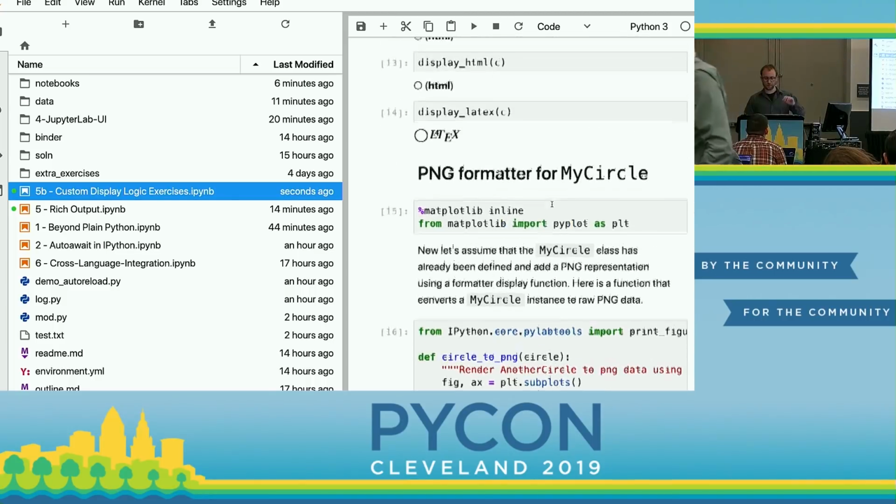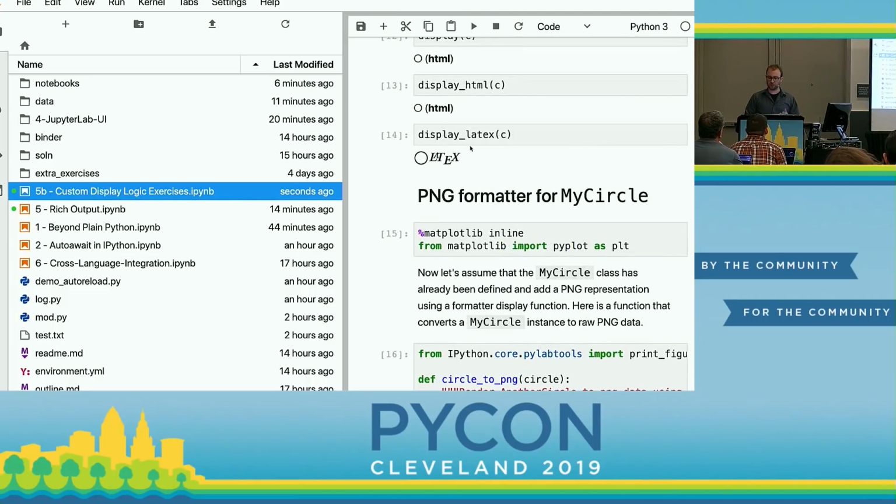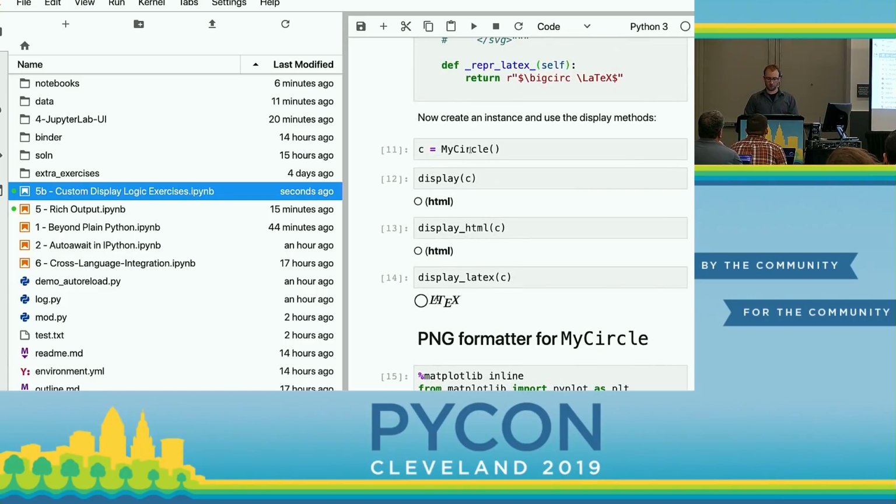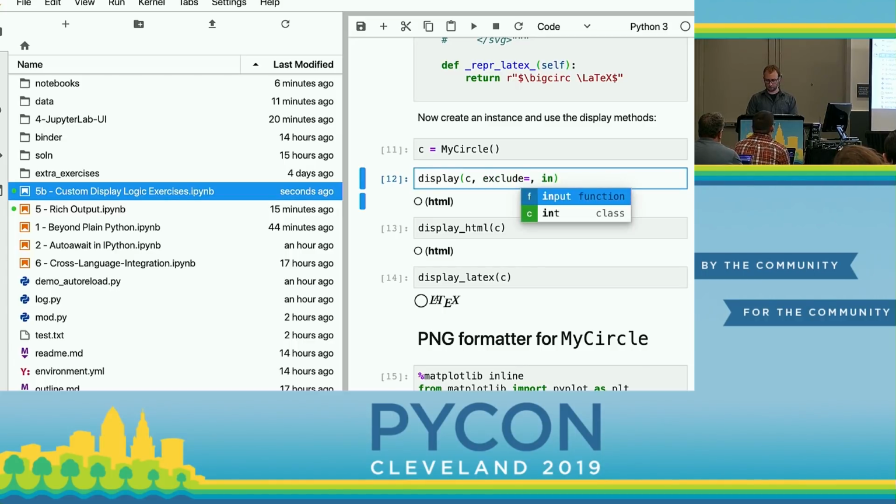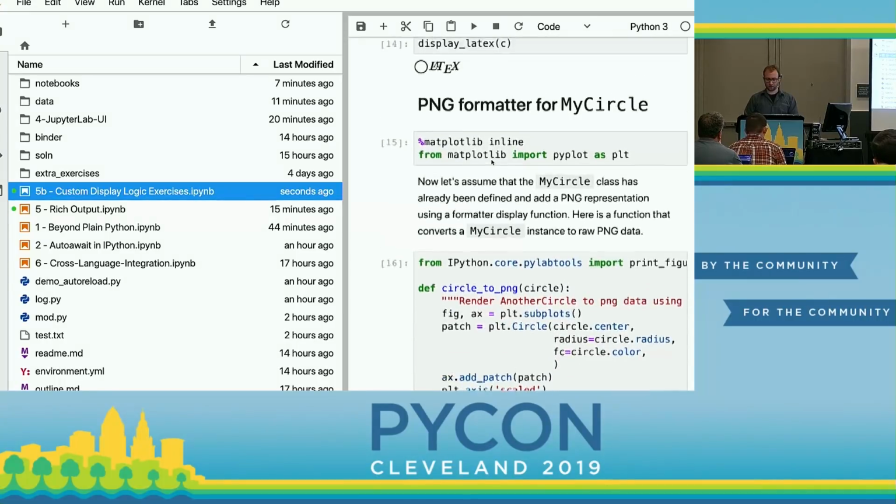But you can force which one to send when you have display underscore PNG or display underscore HTML. Actually, display has two keyword arguments, exclude and include, I believe. I don't remember why it doesn't work. You can say, I want you to send everything except image SVG, or I want to only send those ones. That's a slightly advanced thing, so we're not going to do that.